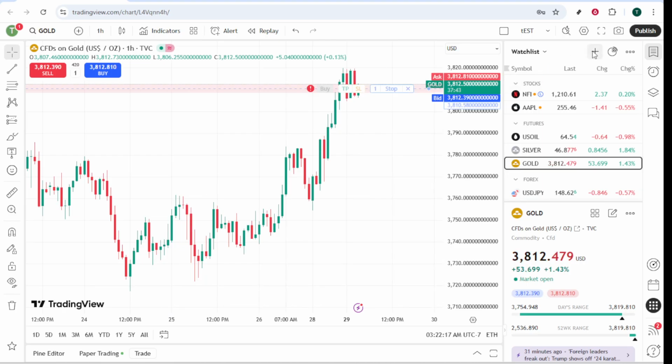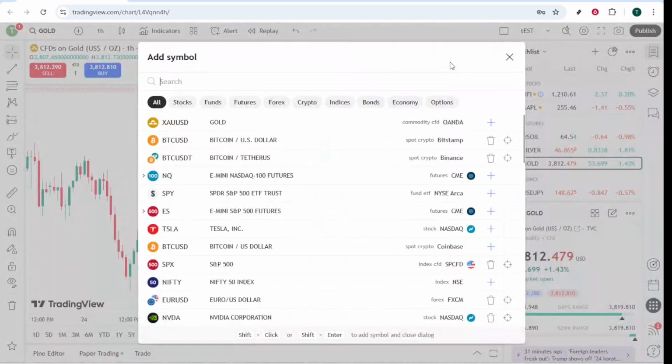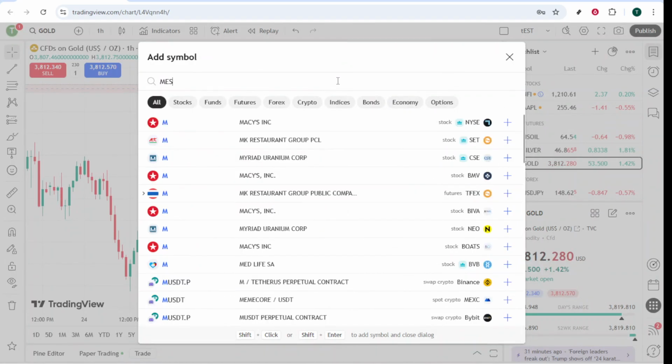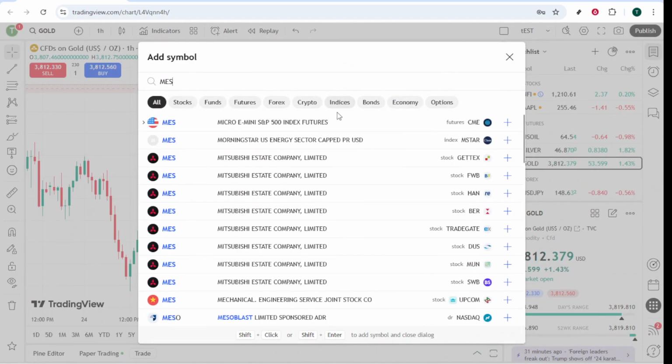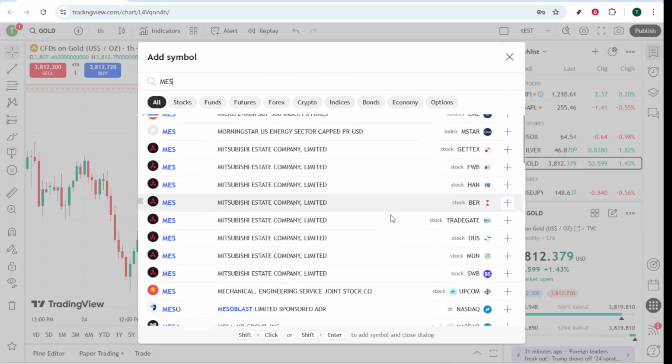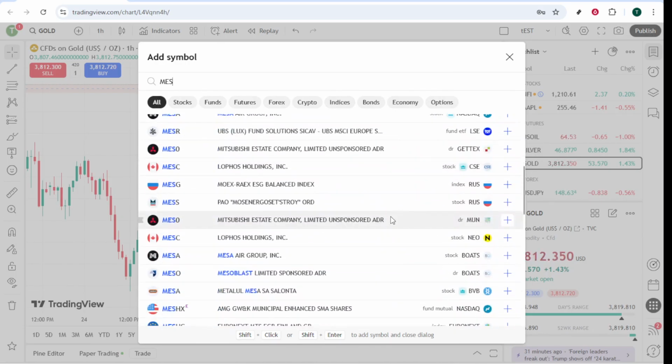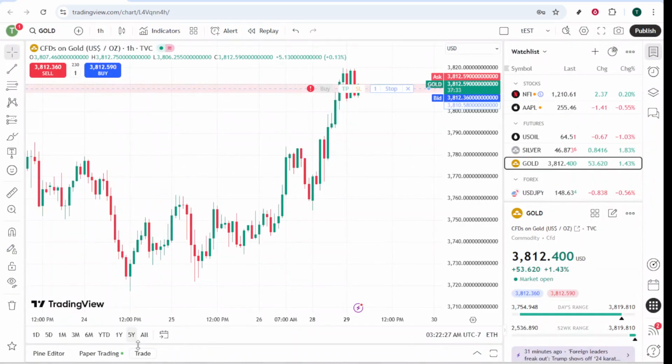Decide on the type of order you want, whether it's a market, limit, or stop order, and don't forget to specify the quantity. If you're looking to manage risk effectively, and I highly recommend doing so, you can add take profit and stop loss levels right here. Once you're satisfied with your settings, just click Place Order, and your futures trade will be submitted.